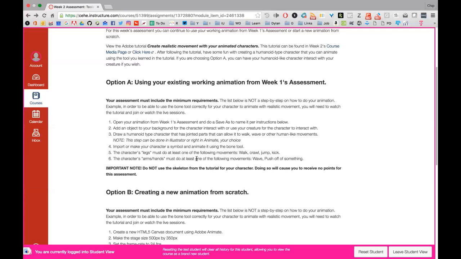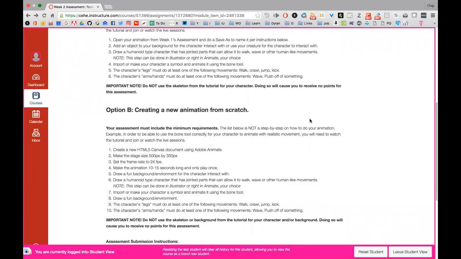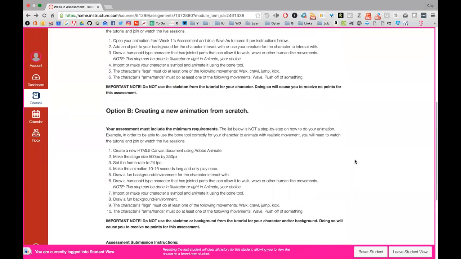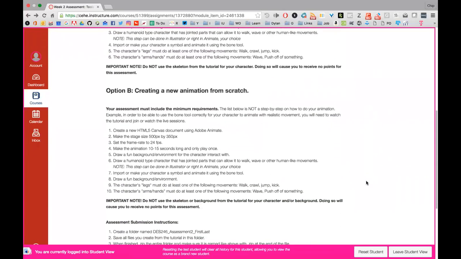The character's legs must do at least one of the following movements: walk, crawl, jump, or kick. So that'll be fairly straightforward. The character's arms and hands must do at least one of the following movements: wave, push off of something. Do not use a skeleton from the tutorial for your character. That's what we have. So that's option 1, using something from last week.